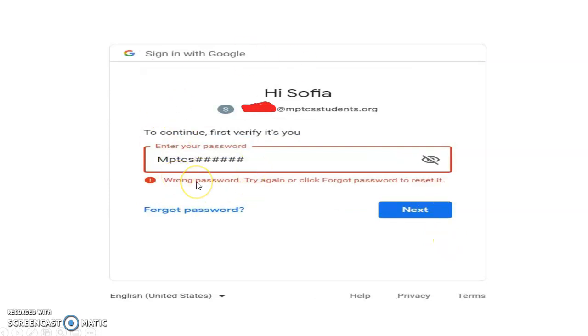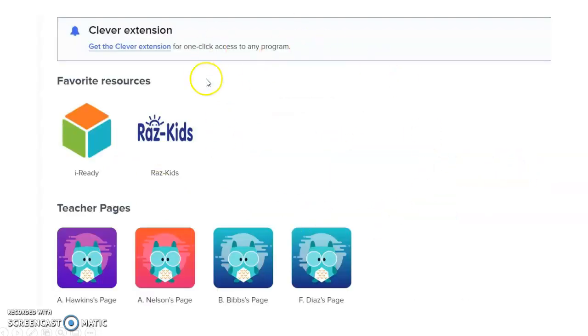After that, you will enter in the password. Most passwords are capital MPTCS, and then you will enter the student's ID number again. Only very few of our students have different ID numbers. So if they tell you they have a different ID number, you will allow them to use that number. If you have any problems, please reach out to me. But this is what the generic password is, capital MPTCS, and then the student ID number. After that, they will enter in.